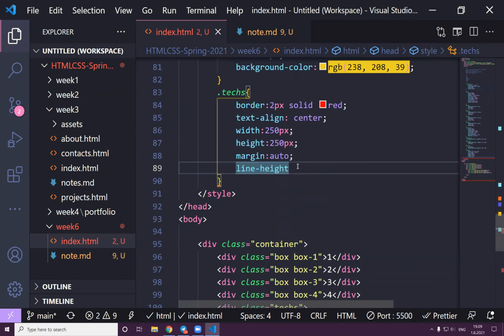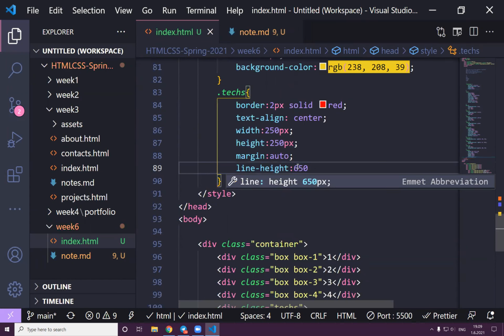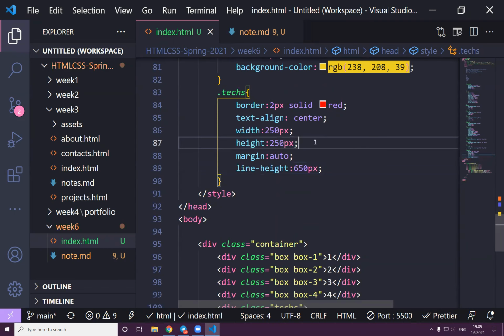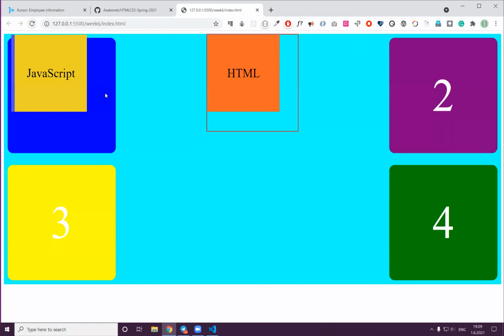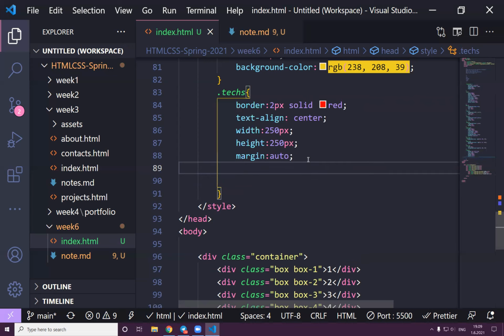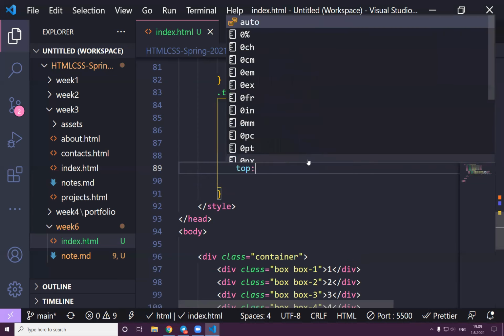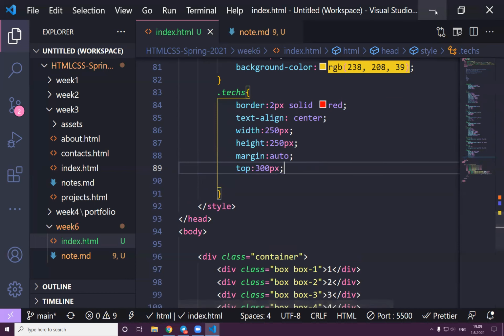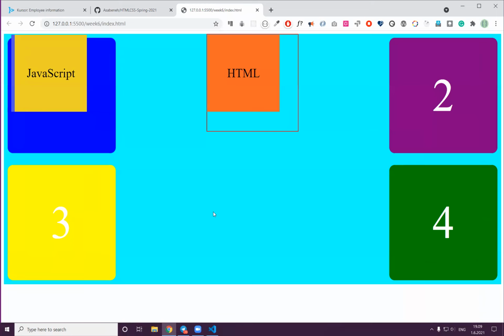It may be pixel. It didn't move that. Let's see again. Line height. No, it didn't move it. So in that case, we can just use positioning. So top, instead, if we push it, for instance, 300 pixel down. Yes, it didn't move down.